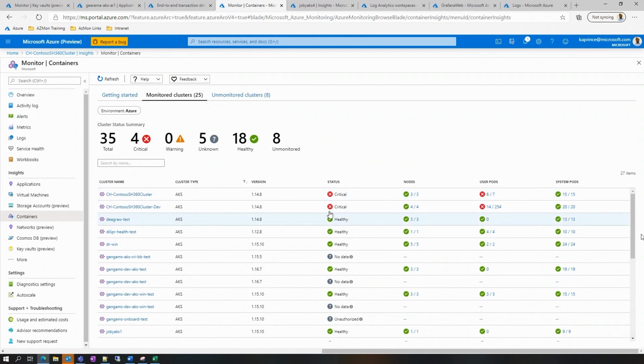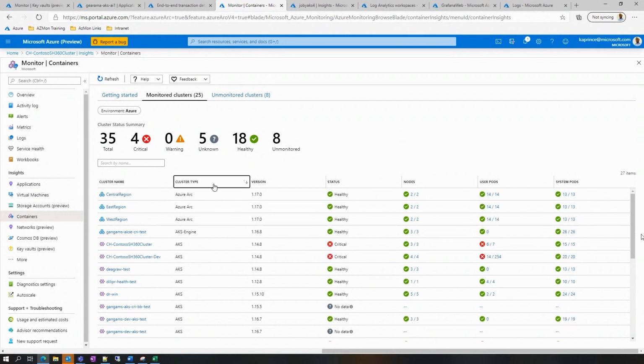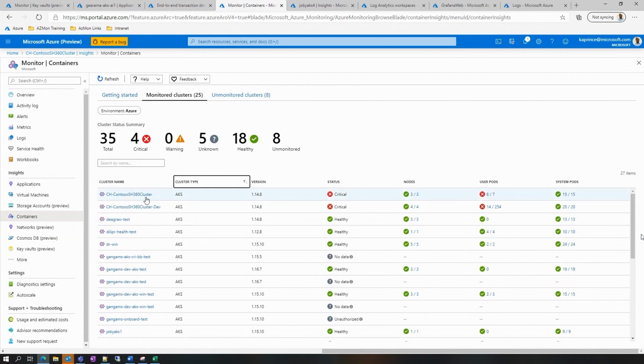Now, while we're here, I can do a quick sort on my cluster type and highlight that if you have Kubernetes deployments that you manage with Azure Arc for your on-prem deployments, you can get all of the native benefits of monitoring and observability with Container Insights for your Azure Arc managed and deployed Kubernetes clusters. Let's drill into one of these clusters and see what additional information we can get.